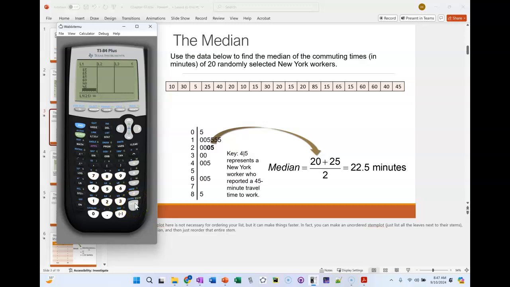Okay. So I've gone ahead and entered all my data into my calculator. After that, I'm going to exit back out to the main menu. So second, mode. And then I'm going to press that stat button again. But this time I'm going to go over to the calc menu, and I'm going to pick one variable stats. So that's the first one.